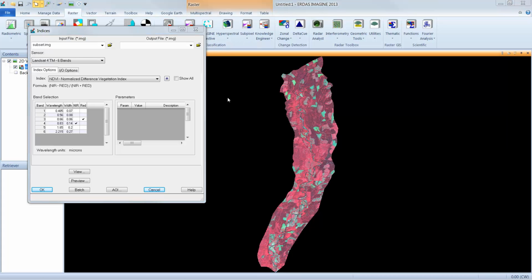This is the indices dialog box. To get started, we'll need to define our input and output file names. You can see here that our input file has been predefined as subset.img. This is based on the image loaded in the Imagine viewer when we launched the indices dialog.